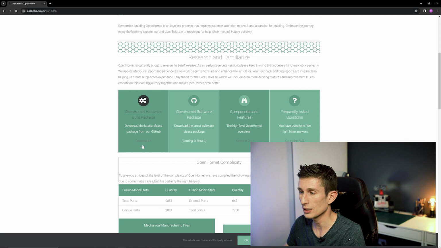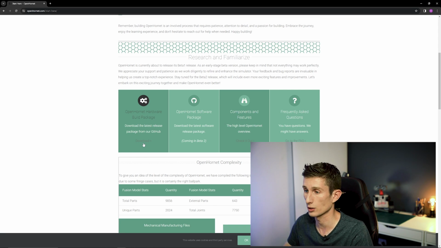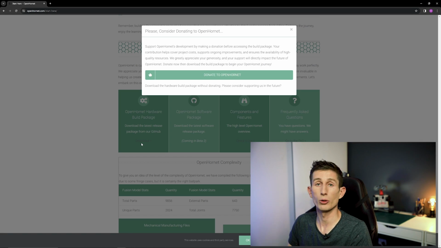What we want to do here is click the download link on the left-hand panel, which is the build package. Everything structural will be in this package. Once you click download, a window will pop up saying, consider donating to the Open Hornet team.